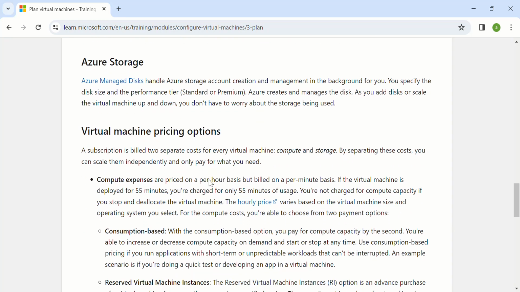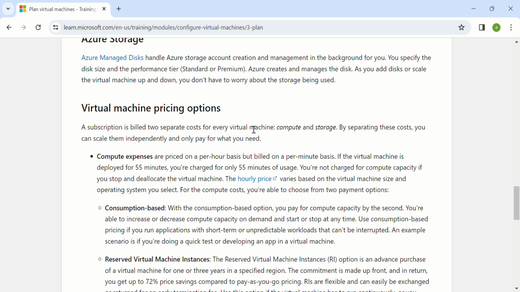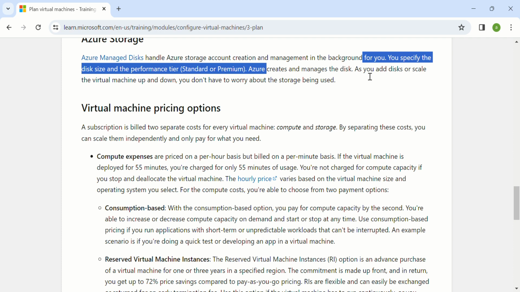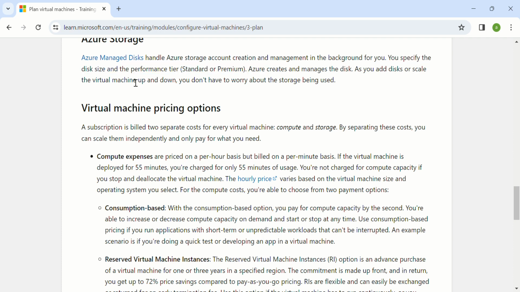Azure Storage: Azure Managed Disks handle Azure Storage account creation and management in the background for you. You specify the disk size and the performance type, standard or premium. Azure creates and manages the disk. As you add disks or scale the virtual machine up and down, you don't have to worry about the storage being used.